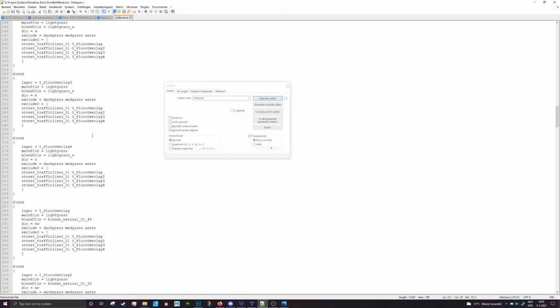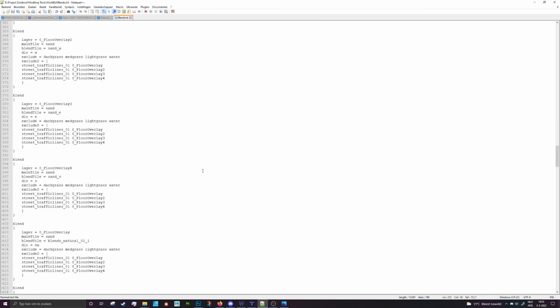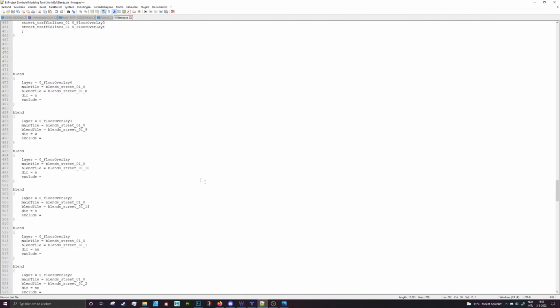That's why it's excluding the previous entries. Otherwise you get weird blends that all try to blend into each other, which of course doesn't work. And then you have to fix that manually, which you don't want to do, because the whole point of setting this up is so you don't have to do it manually. So keep that in mind. That is the biggest trap you can step into. But that's kind of the blends file.